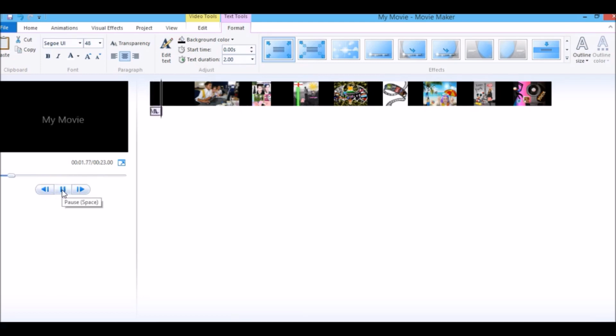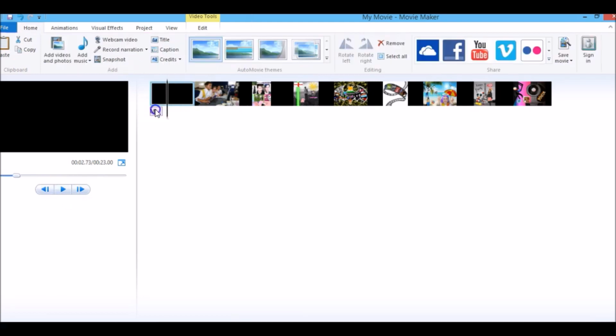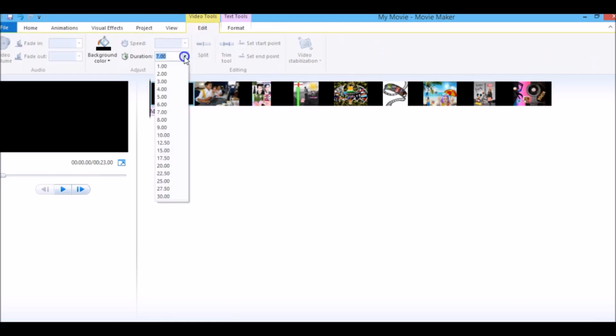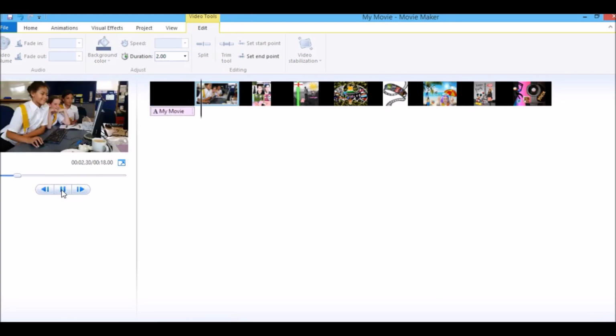Oh, you know what I just did? I changed the words to 2 seconds, but I didn't change the picture to 2 seconds, so I've clicked on it, and now I'm going to go up here to Movie Tools and change that to 2 seconds as well. Now they're both the same length, and so I'll play them. They both go for 2 seconds.